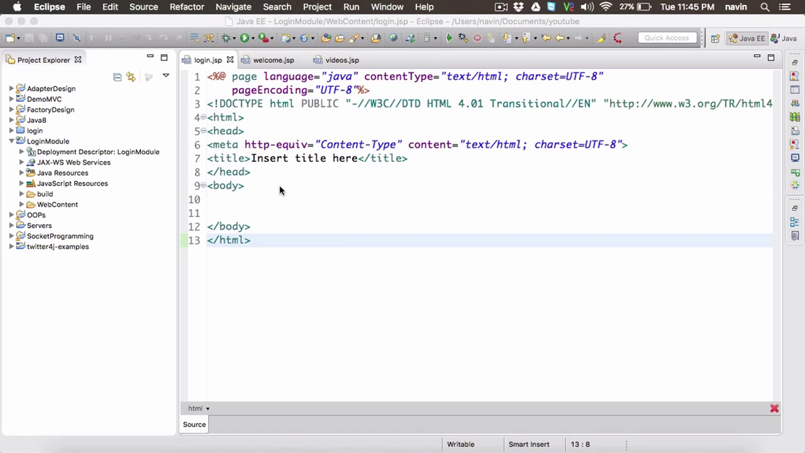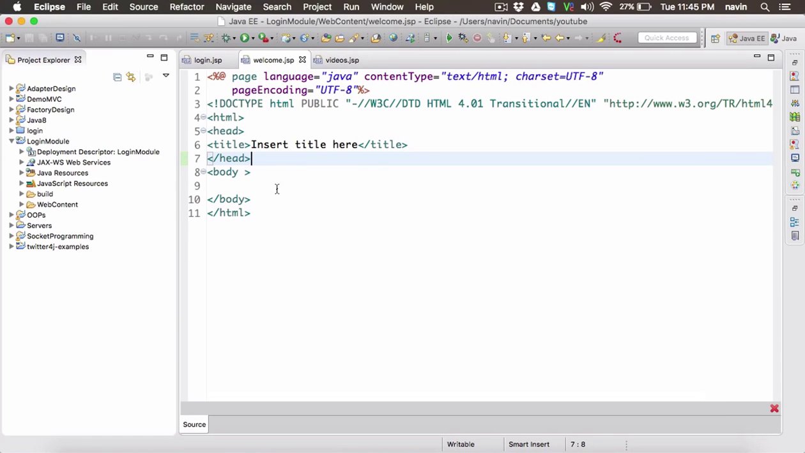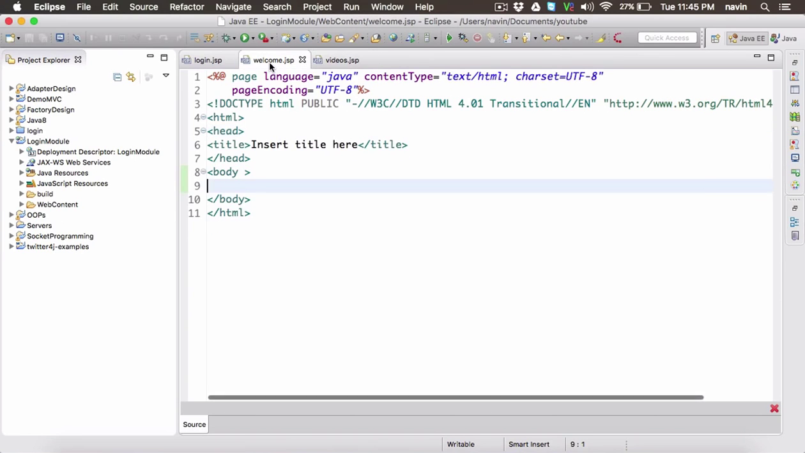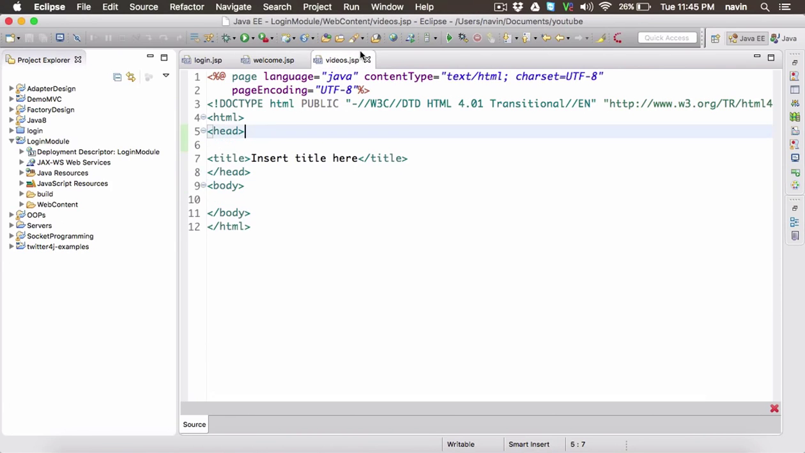And when I click on the button, if the username and password are correct, it should call a page which is welcome.jsp, in which we will welcome the user and print "welcome username", and provide a button or a link for the videos page. Once you click on the videos link, it will take you to the videos.jsp page. Here we'll try to show some videos. We have these three pages, and I want welcome.jsp and videos.jsp to be secure pages, which means only if you are logged in can you access these pages.